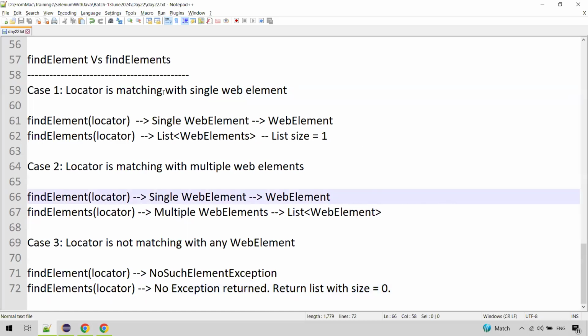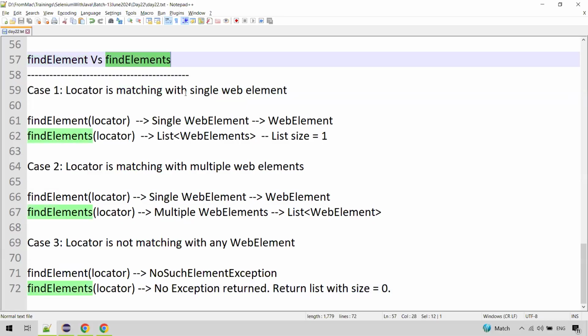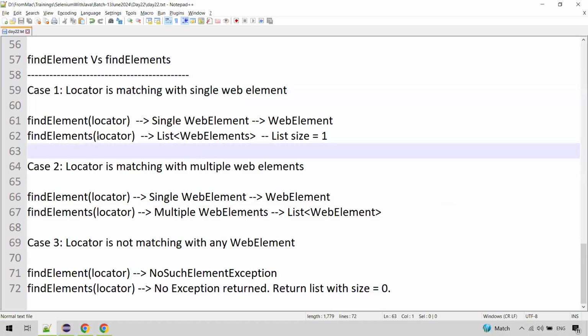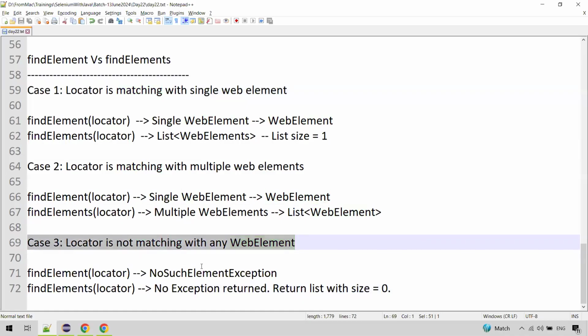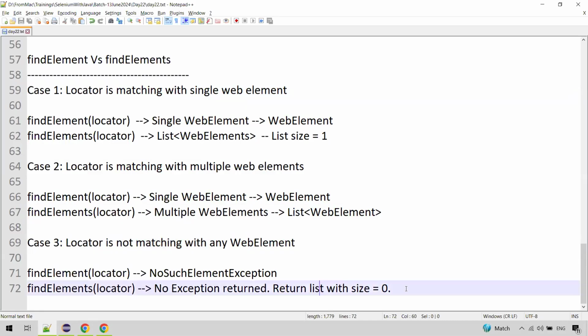You'll be asked what's the difference between findElement and findElements. So you should not just say that findElement returns a single web element and findElements returns multiple web elements. You should also explain how it works in multiple cases, or at least this last case, which has a huge difference. So at least this case has to be explained. So this is all about it.